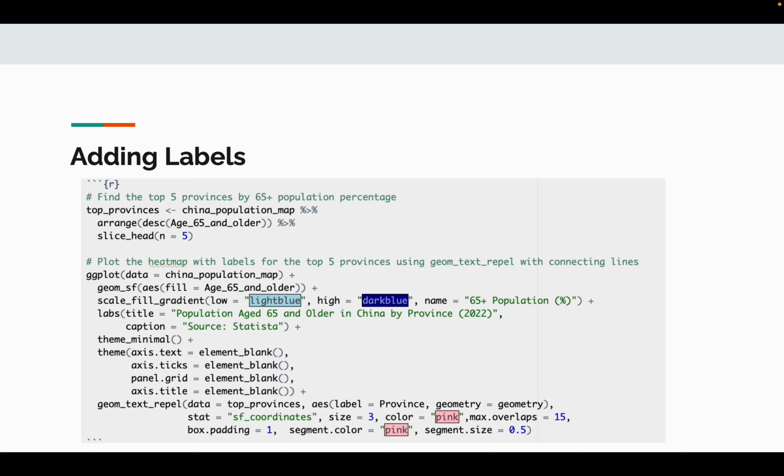We can also add labels for the top 5 provinces with the highest elder population ratio using geom_text_repel from ggrepel. We position labels without overlap. The labels and lines are in pink for visibility. This additionally highlights key areas with significant elder populations, enhancing the map's readability.